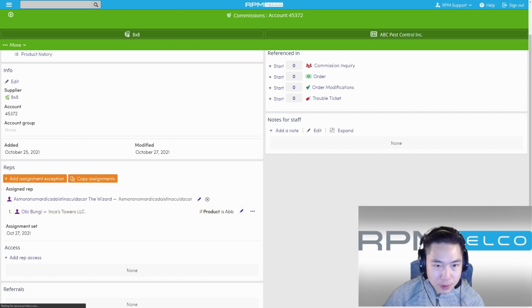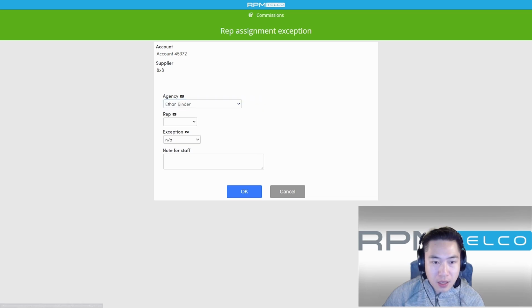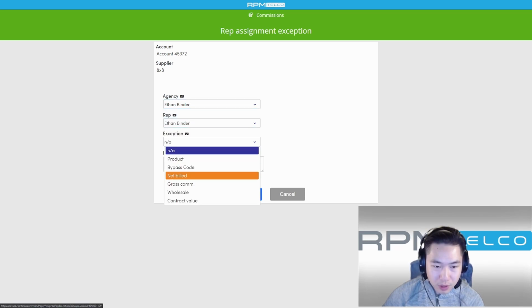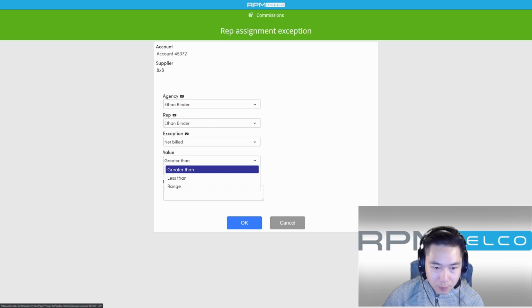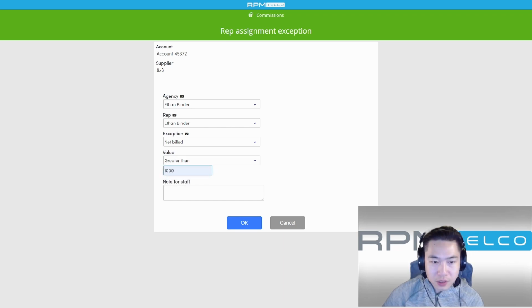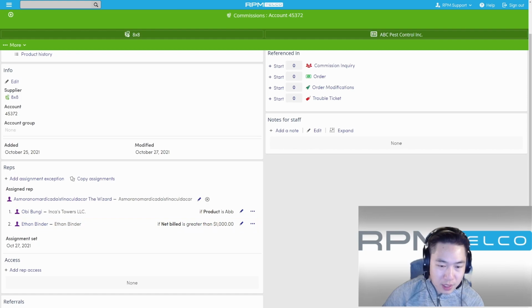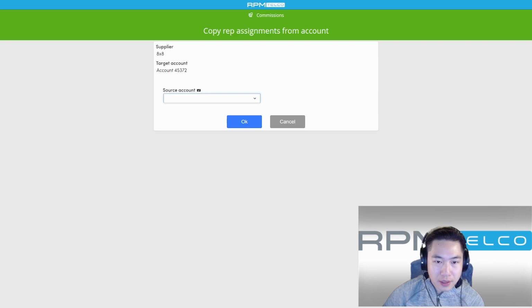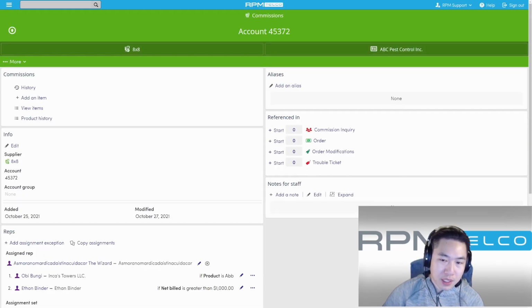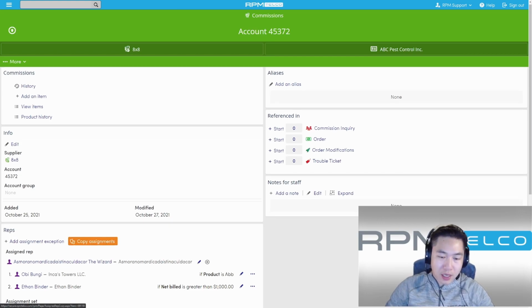And you can set these exceptions on multiple accounts, and you can also choose to set multiple different exceptions. So you can even do something complicated like, oh, if it's anything under $1,000, then it goes to my first rep. If it's anything greater, then it goes to my third rep or second rep, whoever you want to assign it to. So these exceptions you can also copy over, and you choose a source account and then you choose a target account. I don't have any accounts in here to show you an example, but you'll be able to copy the assignment. So if you build one assignment set out and you know you're going to use it for multiple account numbers, that's where that kind of comes into play.